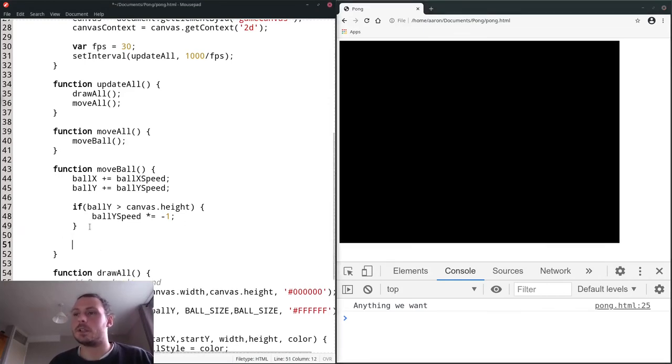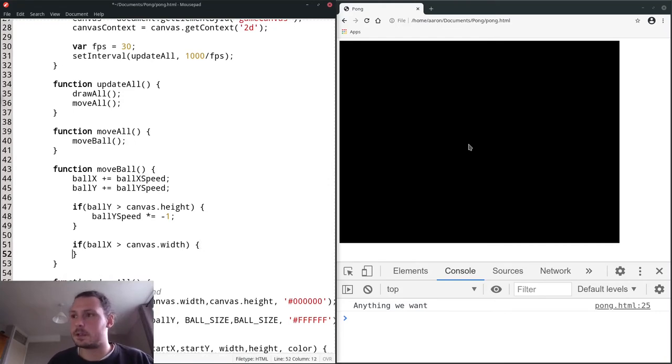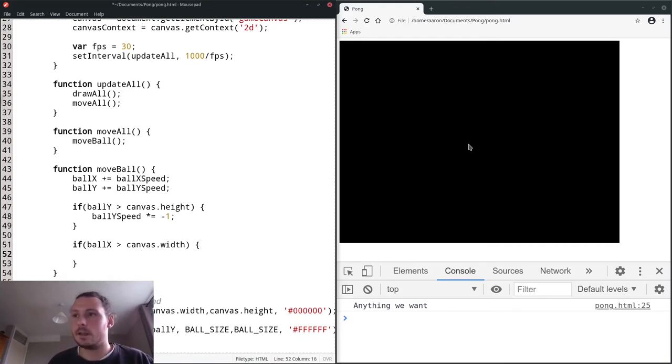So what's the next one? Next one's the far wall, so that is the x coordinate. So if ball x is greater than canvas.width, open close curly brackets, same again, but ball x speed times equals -1. So that should set up the next wall. Refresh. Right, then we need to set up those top walls.